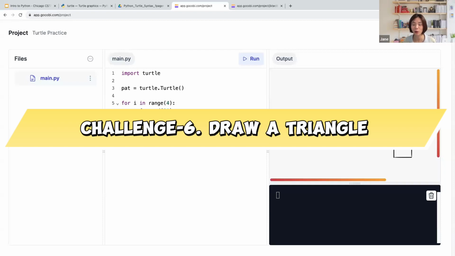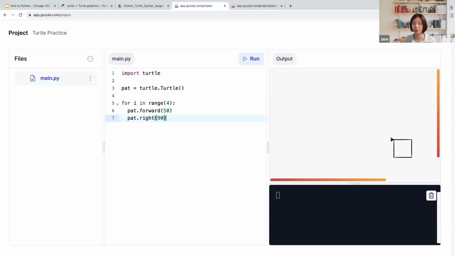Okay, now next one, we can draw a triangle. Drawing a triangle, you need to modify the code just a little bit. And I'll give you about 2 minutes to figure this out on your own. And this is going to be slightly tricky because of the angle. And I'll explain why after you give it a shot.